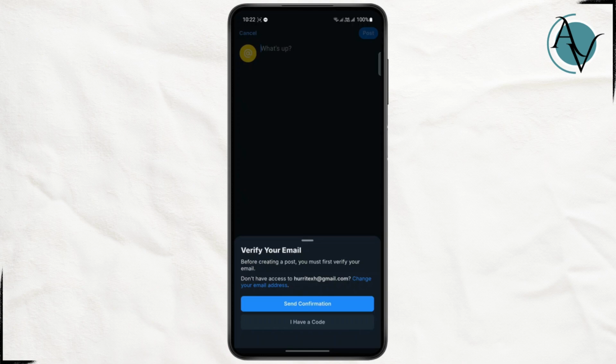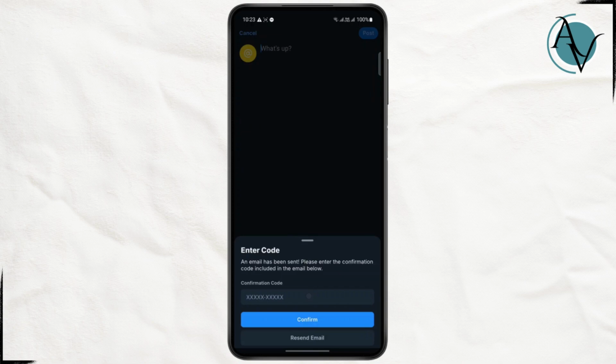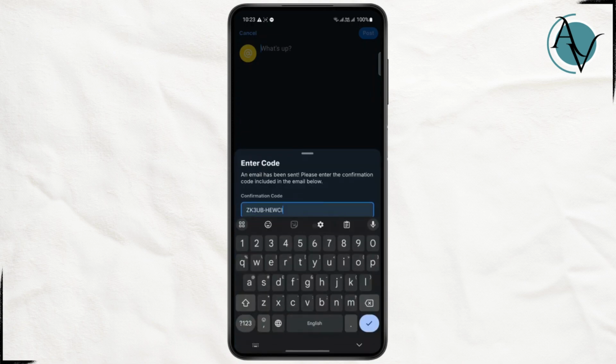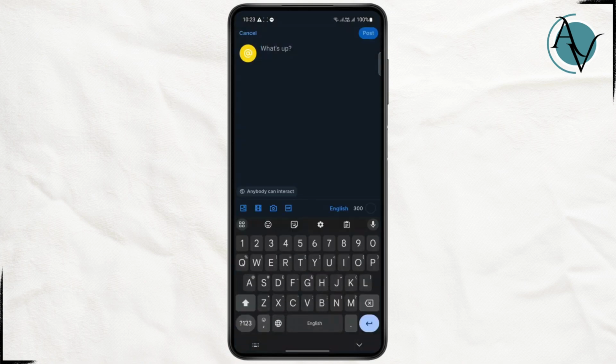So in order to create a post, you first have to verify your email. Here I have gotten my confirmation email, and I'm just going to paste the code right here. So once you do that, tap on confirm and your email will be verified. Now you are able to post.